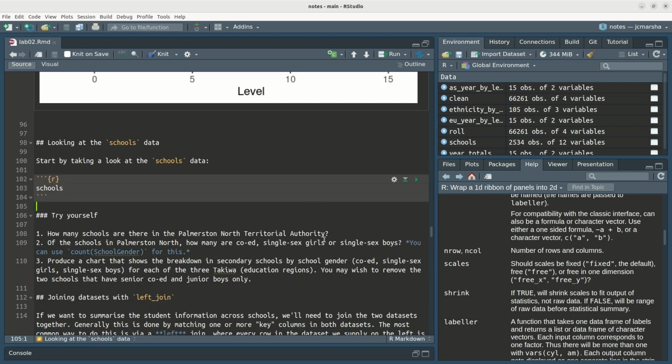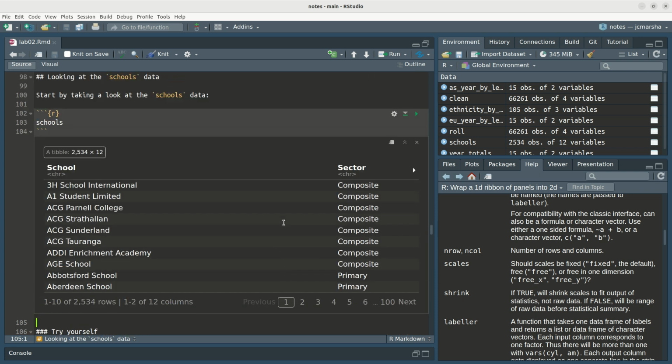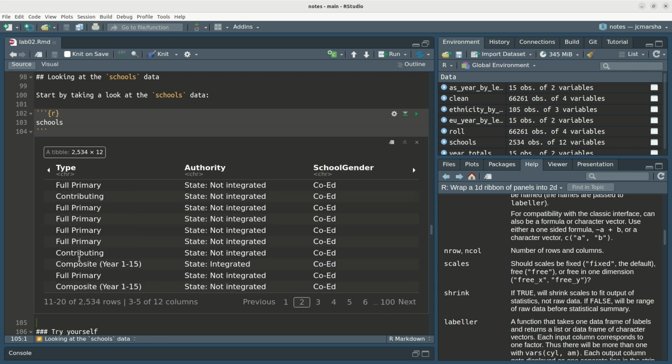We'll look at another example further down. Now we've got data on schools. So this has 1 row per school. The school name is the same as the school name in the role data, but we have a bunch more information. So we know the sector, whether it's a primary, composite or secondary school. There's the type, which contains a bit more information about it. So we've got full primary, contributing, composite, various other things.